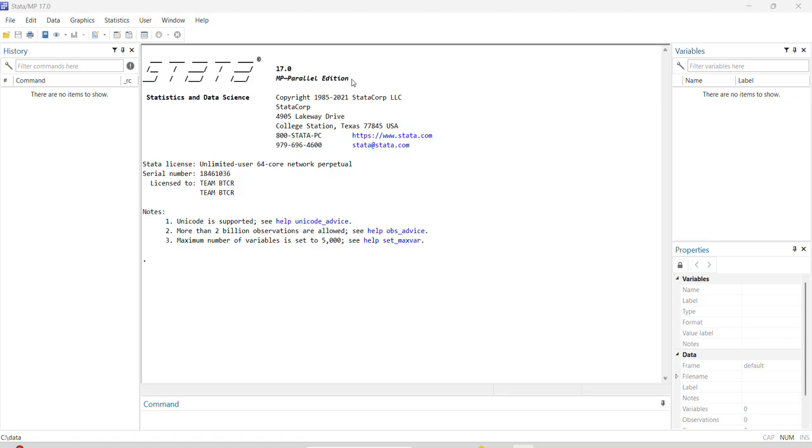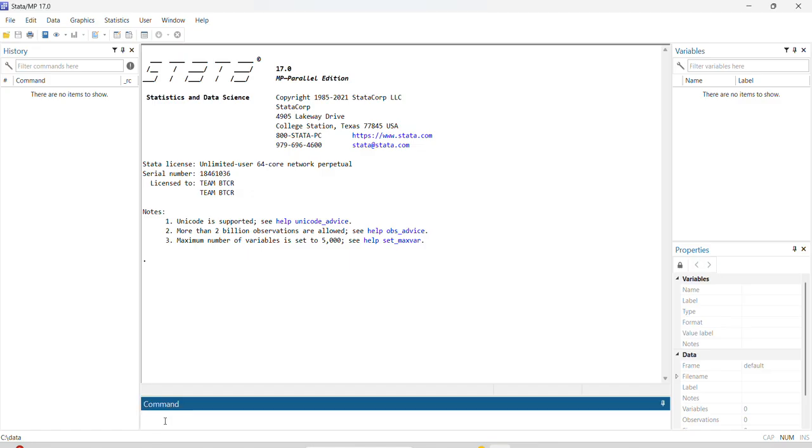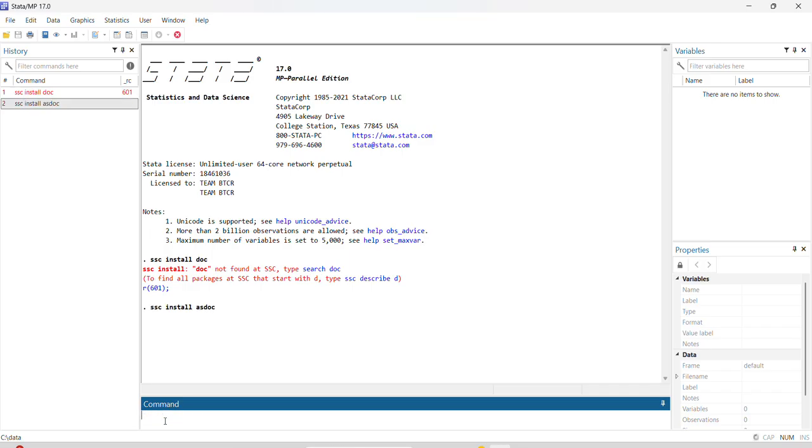For that, first of all, you have to type in a command here, because you must know whether asdoc is installed in your Stata or not. So the command is ssc install asdoc. When you write this command, it will install asdoc in your Stata. So you have to write this command: ssc install asdoc.